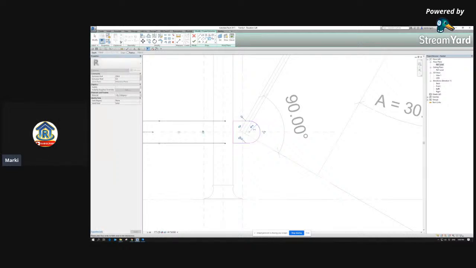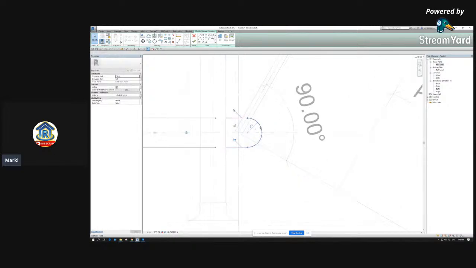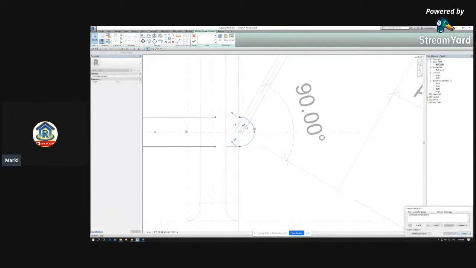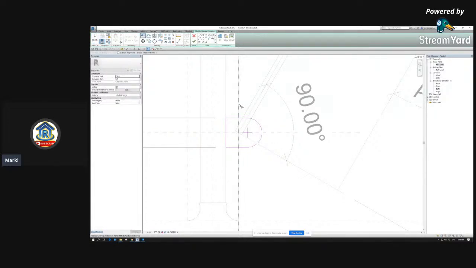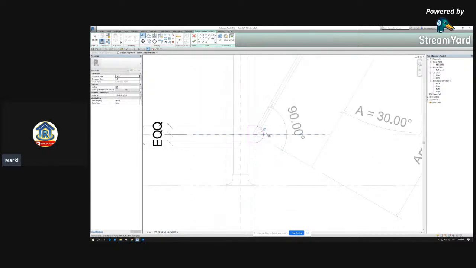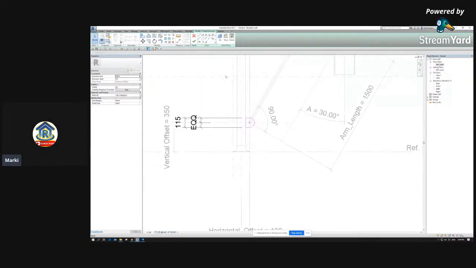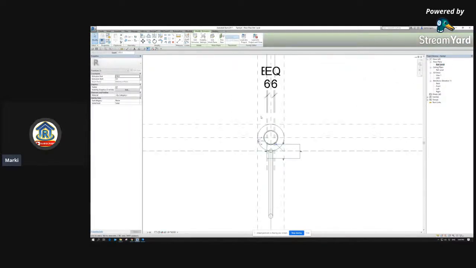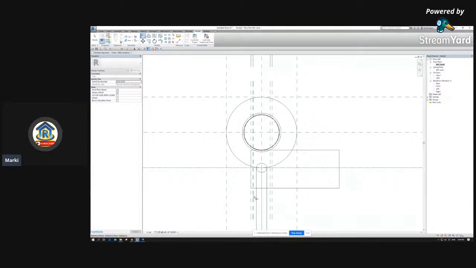So I can click here, or maybe closer. Oops. You can make the center mark visible and then align it to this reference plane. There. Okay, so I can finish, reference level, line, and lock.